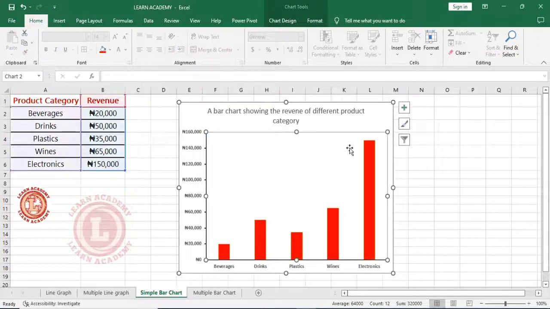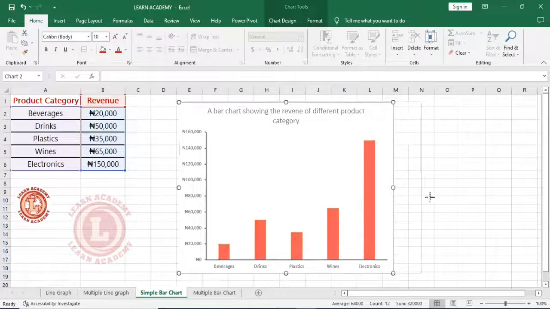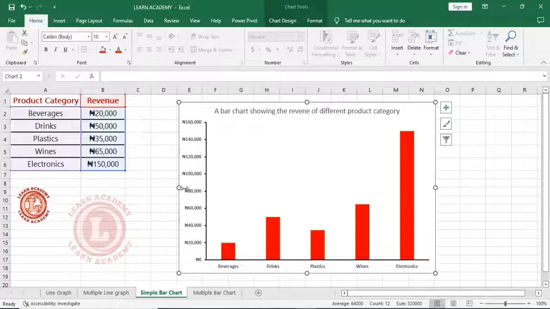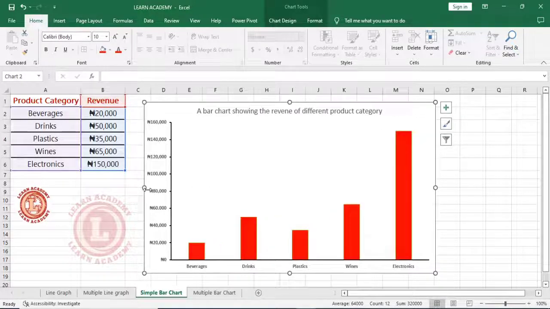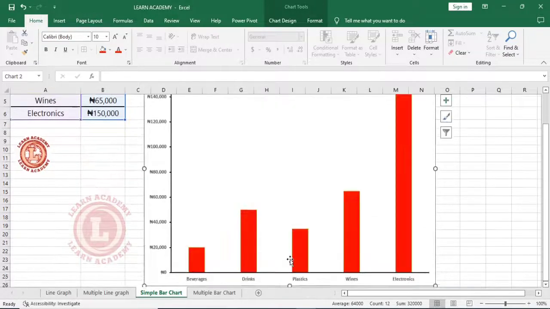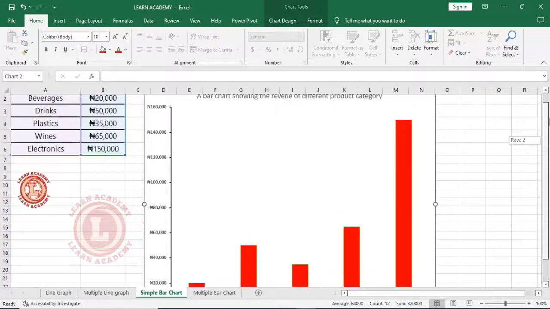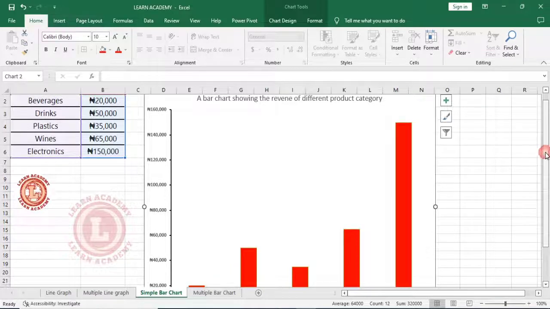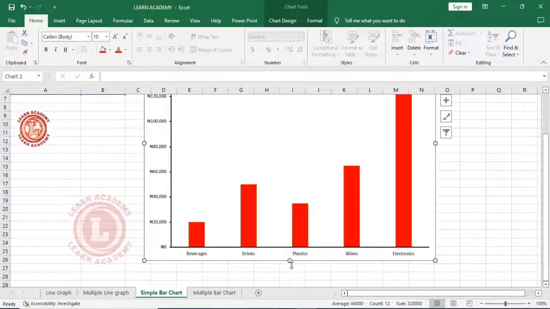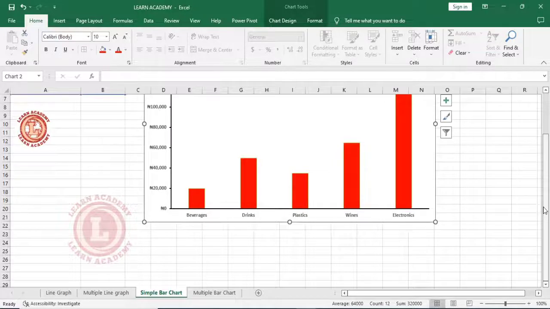Just leave it that way. And also, just like our other graphs, I could increase the size of the chart area by moving my mouse towards this small icon here. I can increase the size. I can increase the size downward. Good. Then let me reduce the size so that we can see it in one piece.